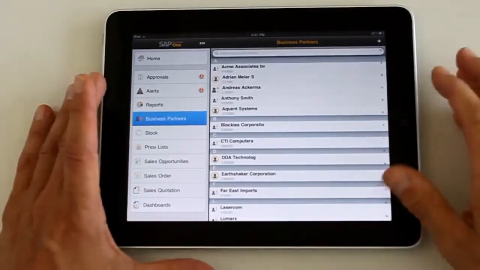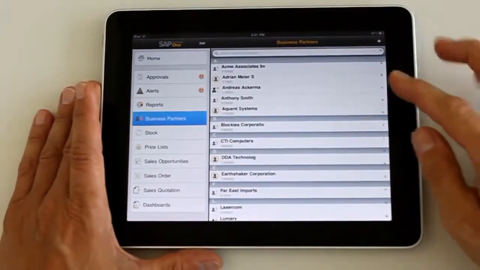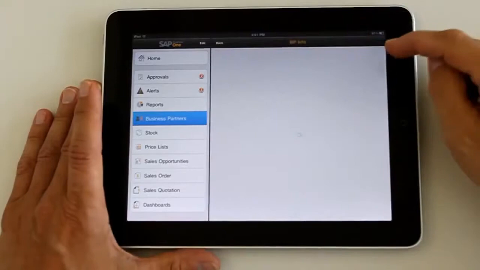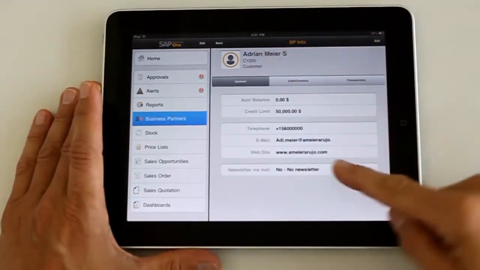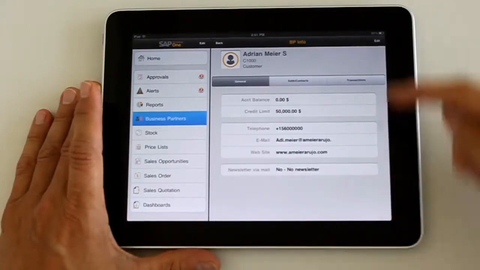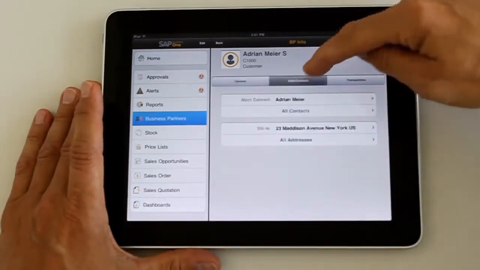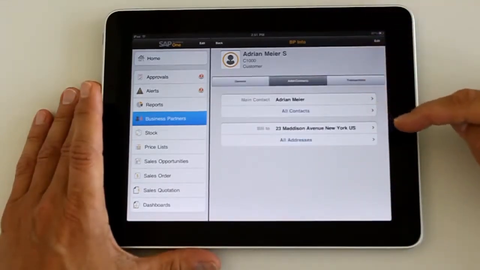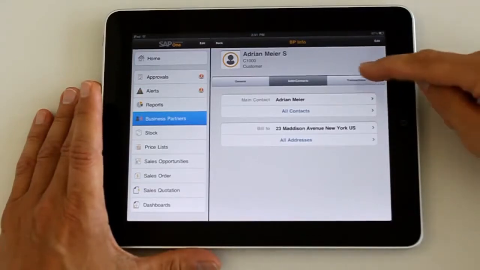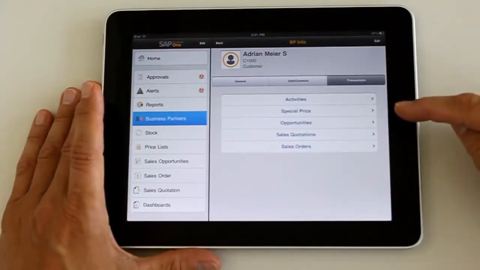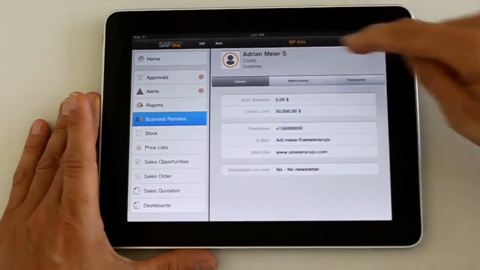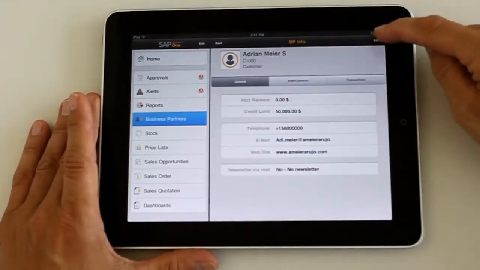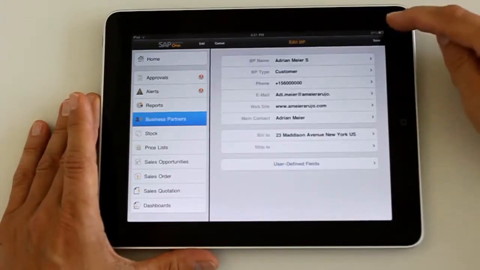So let's look a little bit into business partners. There's a couple of new things there. So the first thing is that right away you can see the value of any UDFs created. You don't have to tap now to see the value and the names of those UDFs. And here is a transaction tab where you can actually zoom into all different types of transactions. We're going to talk more about that later on.